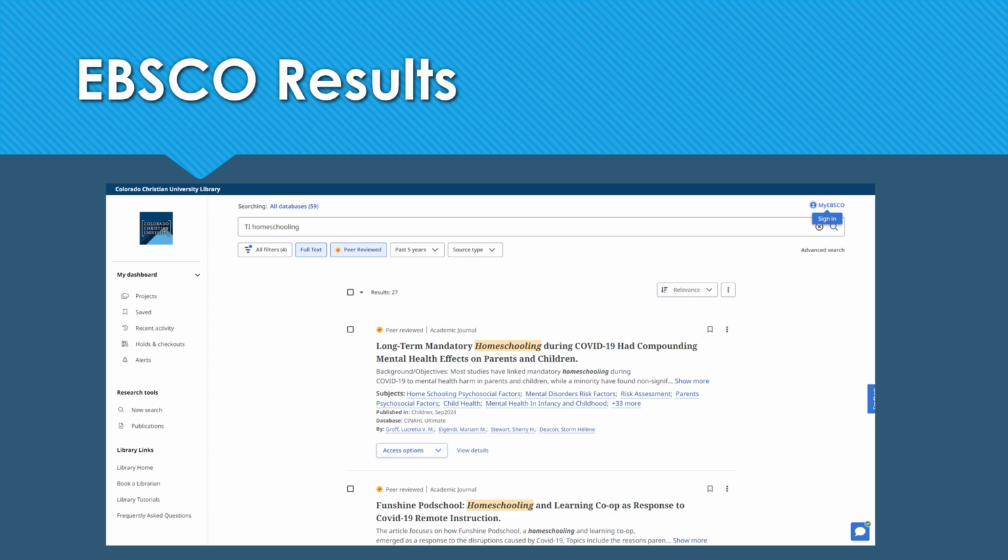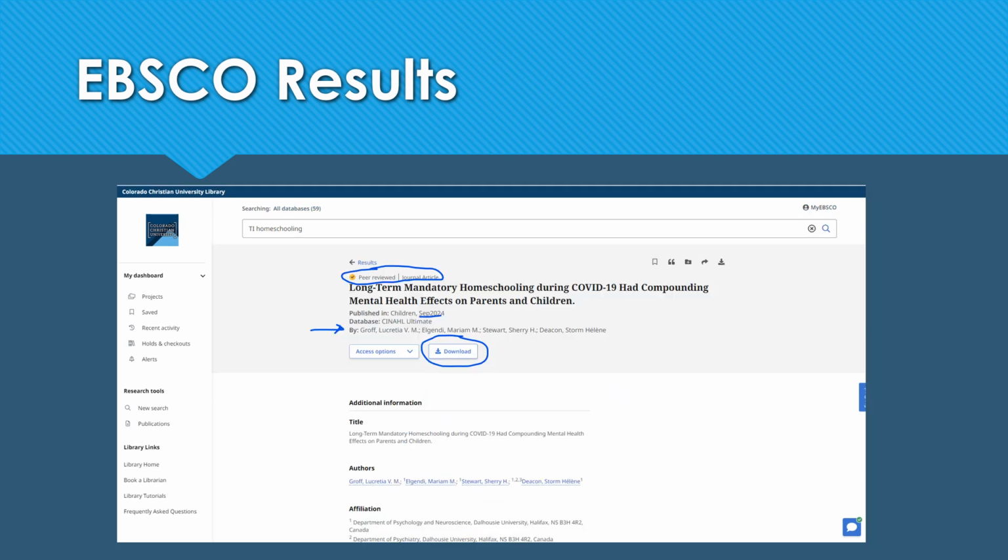This is what a results page will look like. And I'm going to go over how to use this. And you'll notice at the top it says peer-reviewed journal article. Great, that is what we want. You can see the authors I've put an arrow next to, and I've underlined the date that it was published so we know it's in the last 5 years.